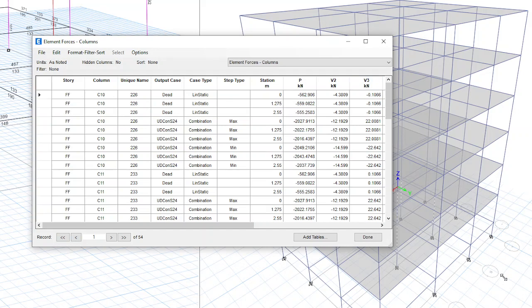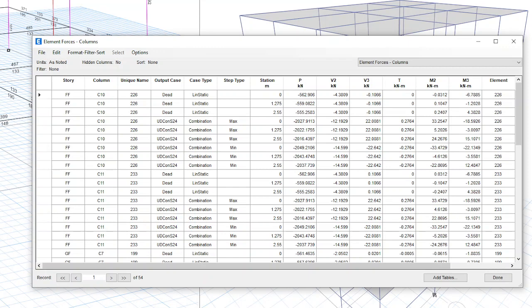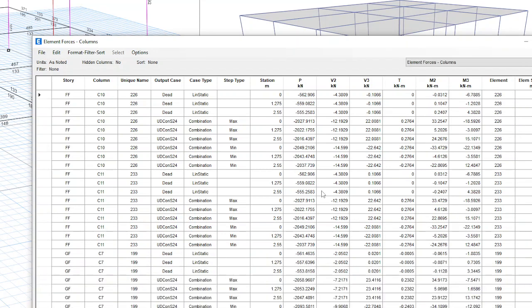Here you will be getting P, V2, V3, T, M2, M3. P is axial force, V2, V3 are shear forces in X and Y direction, T is torsion, and M2, M3 are major axis and minor axis moments. Based on these values, you need to manually design the element.